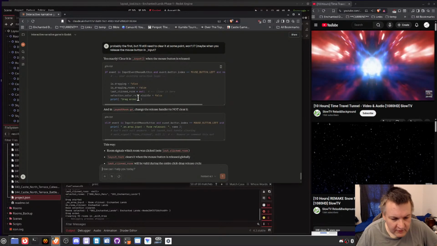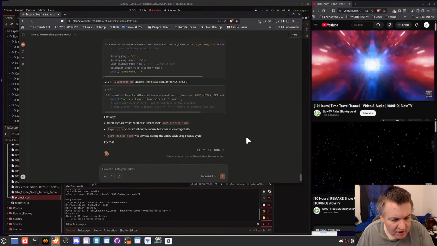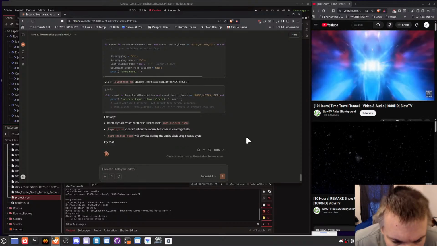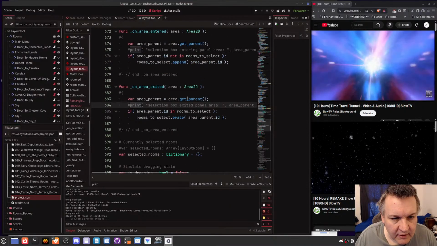This way, the room signals which room was last clicked. Layout tool clears it when the mouse button is released globally. Will be valid during the entire click drag release cycle. Try that. All right, we'll try it. Okay.